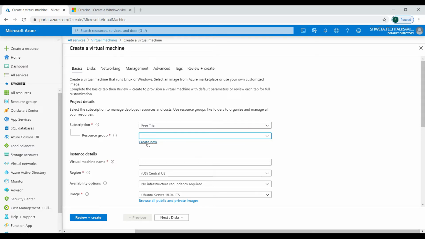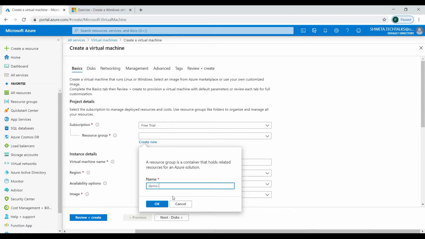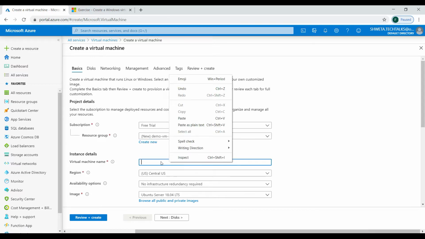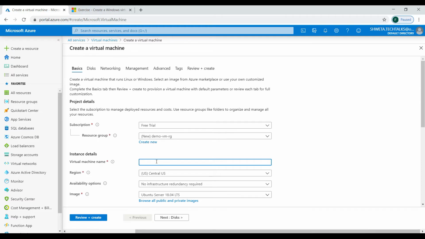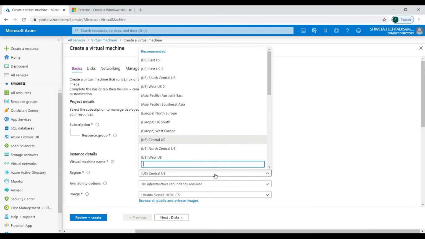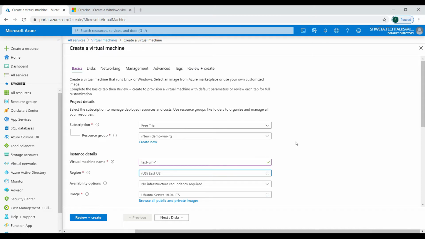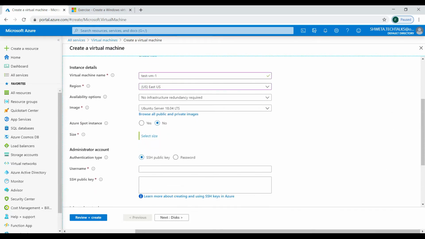So let me create a new resource group for putting all my virtual machines in it. So basically consider a resource group like a folder where all your items are present. A resource group is a similar parent level entity where all your resources are present. This would be my name of the virtual machine. The region where you want to keep this virtual machine, I'm just randomly picking up a US region.